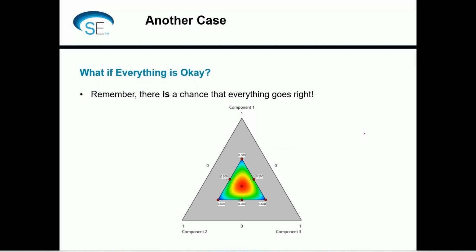So what if everything is okay? I mean, did I screw up? There is always a chance that everything goes okay. And the question is, if I just did 10 runs and I still have 4 runs left over, did I screw up because I didn't use the 4 runs? I still have them available, but what now if everything does work out?